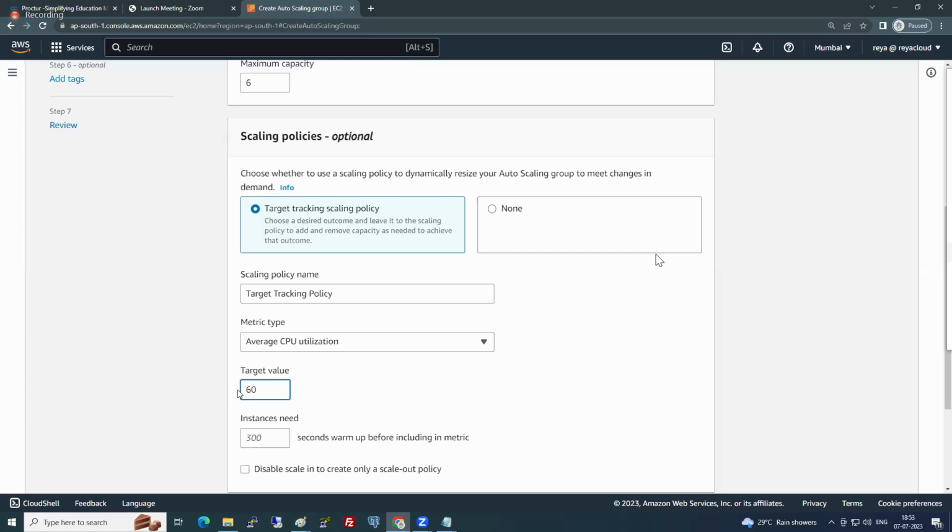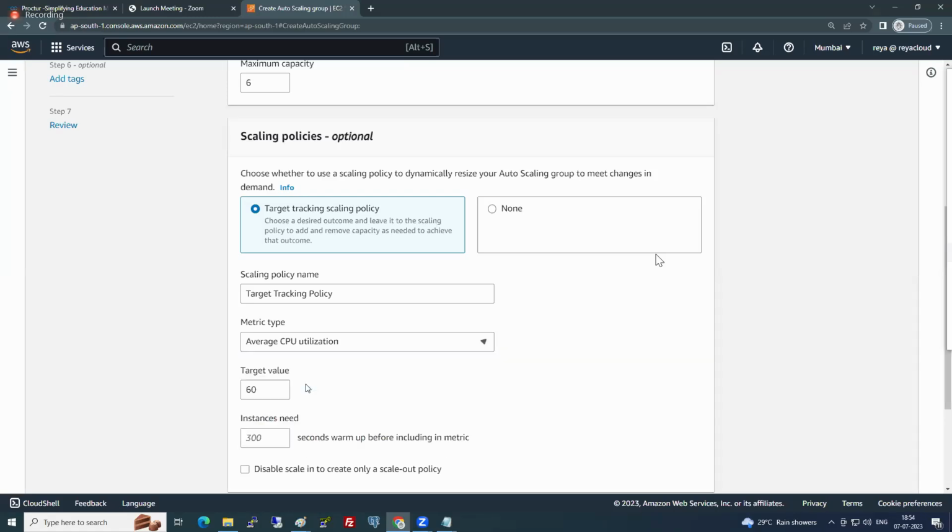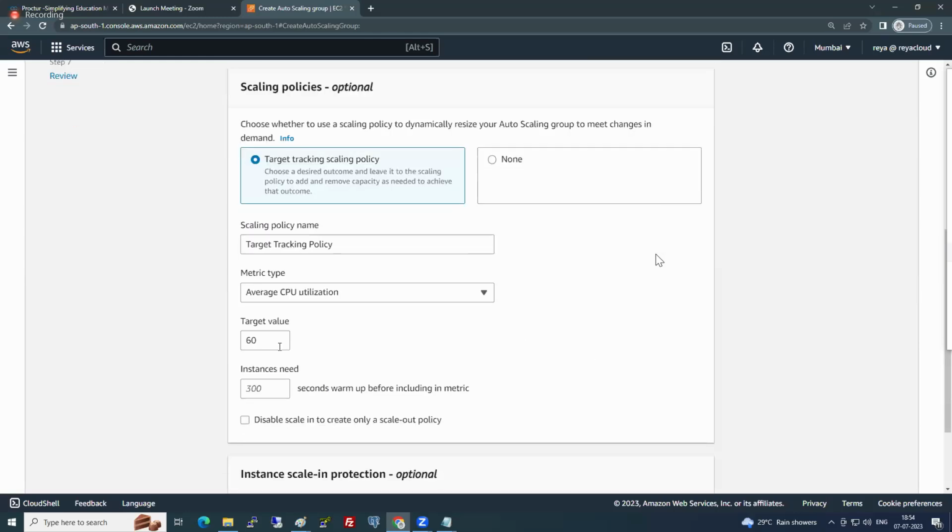So do we need to create it manually? No. Just tell the auto scaling group to maintain 60% CPU utilization. You can go with the CPU utilization metric, or you can go with the network in and out, and then you can go with the request count also. Mostly 99% of people will go with CPU utilization. Is it mandatory for me to put only 60%? No, it is based on your requirement.